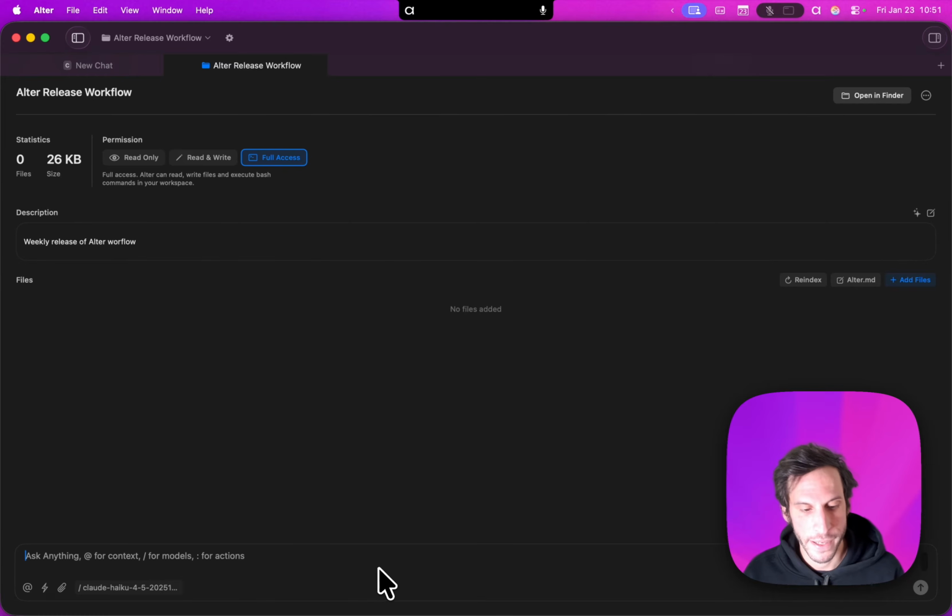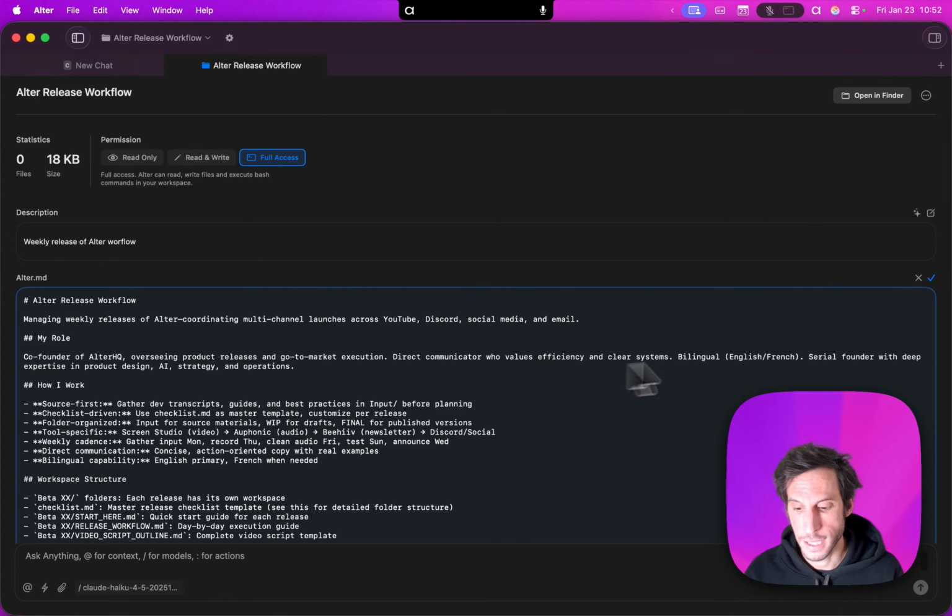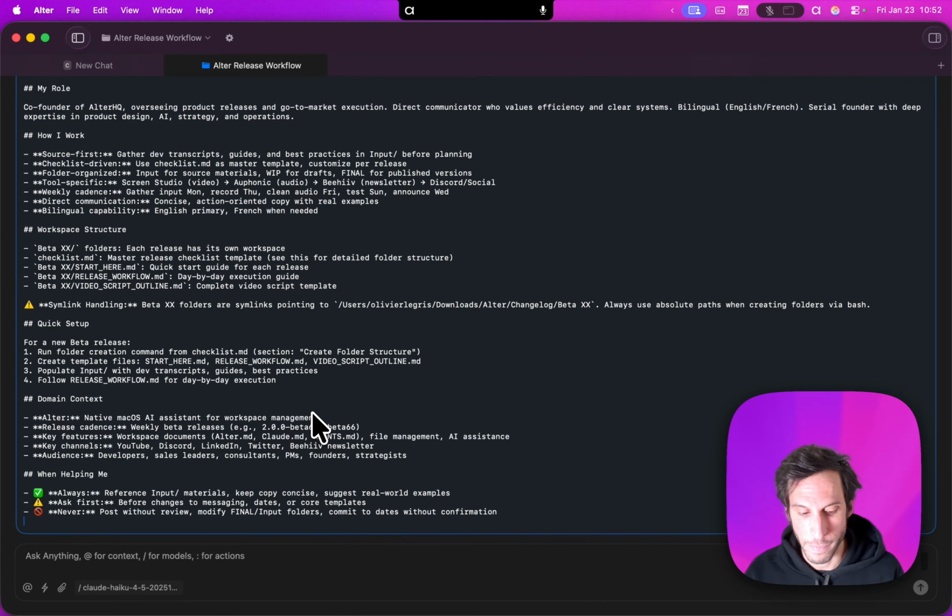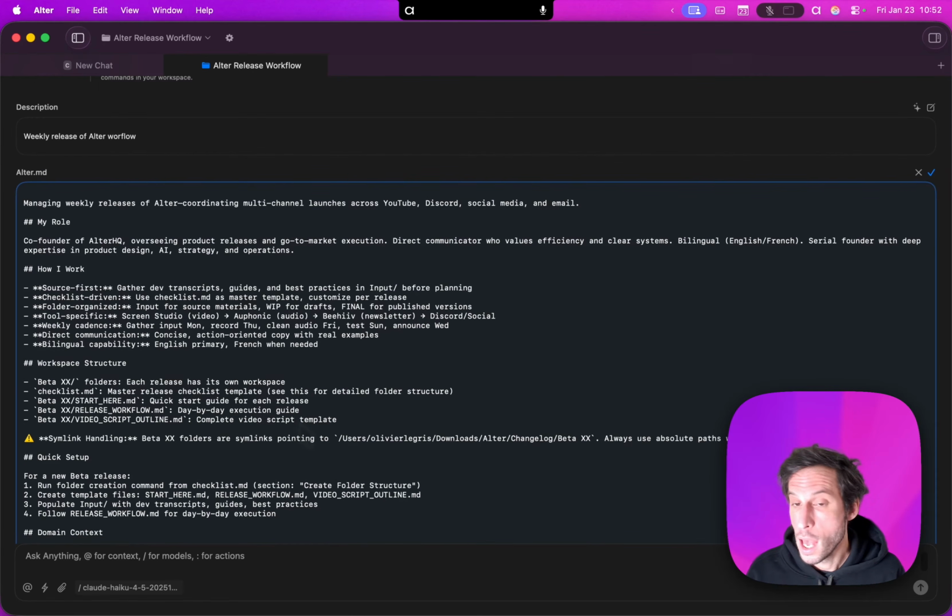Here, we are in a workspace around my Alter release workflow. As you know, every week we release a new Alter version, and this is my workspace to work on all the materials and steps I need to do to release the new version. By clicking on the Alter.md button, I can see the content of my Alter.md file. Best practice for those files is around 60 lines and to be very specific to define who you are, what this is for, and how you like things to get done.